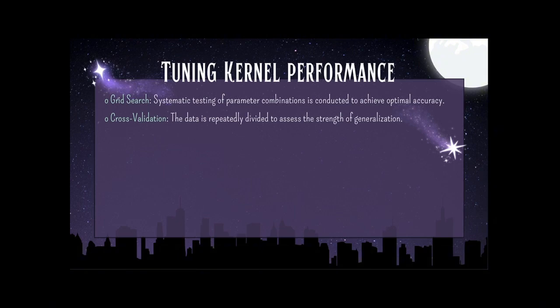When tuning kernel performance, it's great to establish how to get the best of the kernel in order to get the best of the overall SVM performance. We have many ways to enhance our kernel performance. The first one is grid search: systematic testing of parameter combinations is conducted to achieve optimal accuracy. The second strategy is cross-validation: the data is repeatedly divided to assess the strength of generalization.